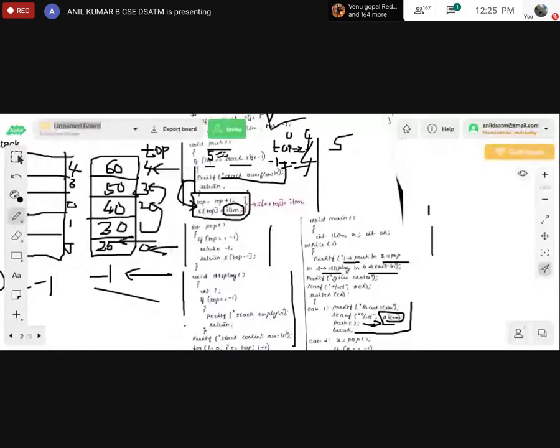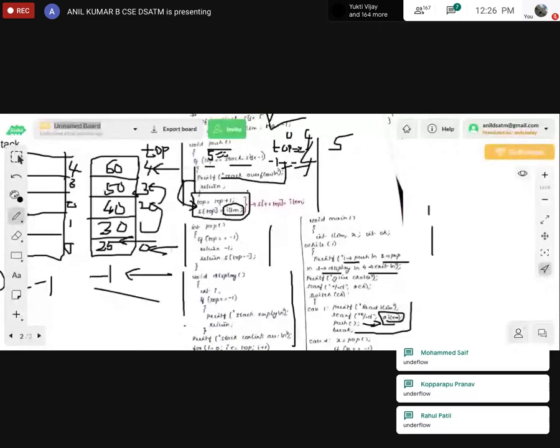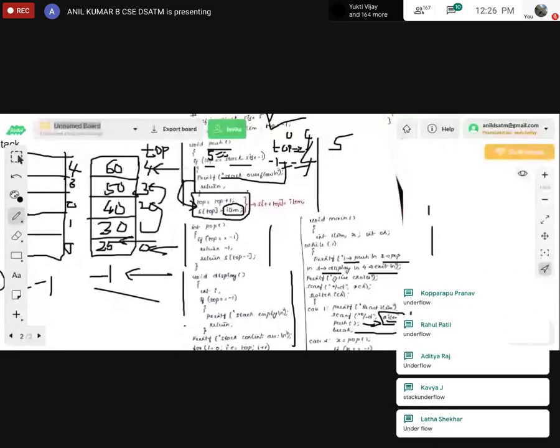So next is the pop operation. As I told earlier, the pop operation will throw out the elements that have been pushed into the stack. What is the condition to be checked for pop? Yes, reply. What is the condition that we should check for the pop operation? Underflow. How do we check the stack underflow condition?